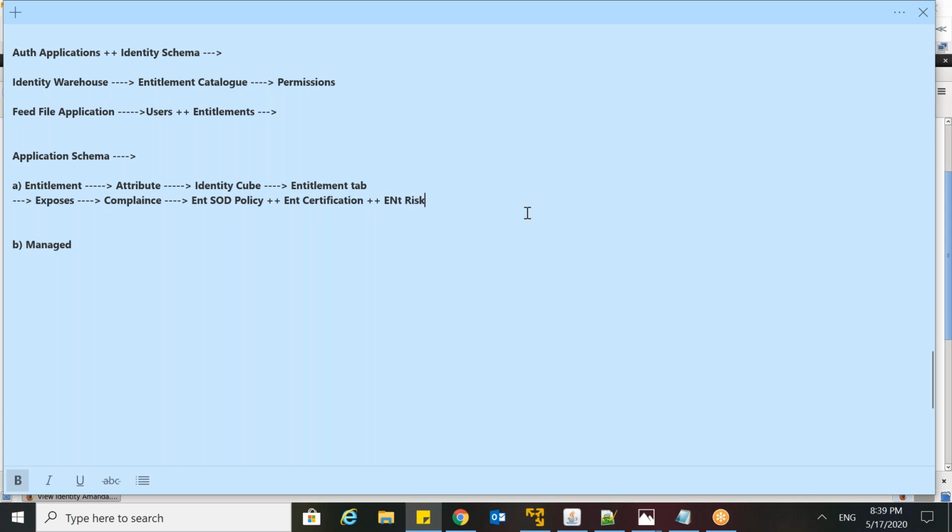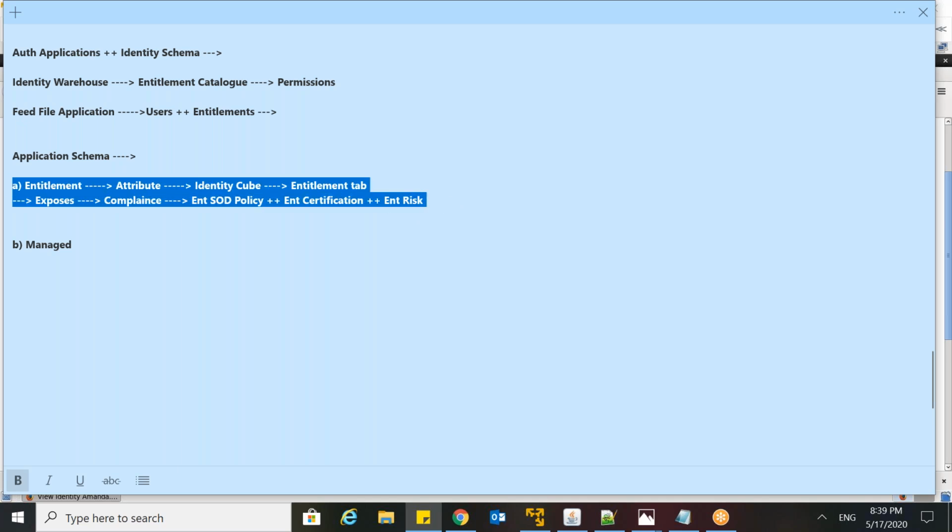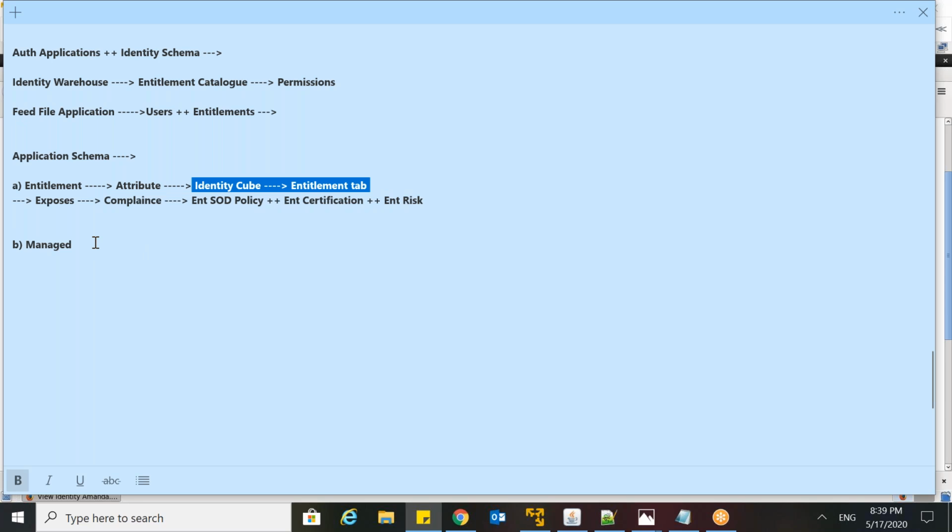So by marking an attribute as entitlement in your application schema, SailPoint will start considering that attribute as a special attribute, exposing it to different compliance modules. And where would it be available? On the Identity Cube Entitlements tab.